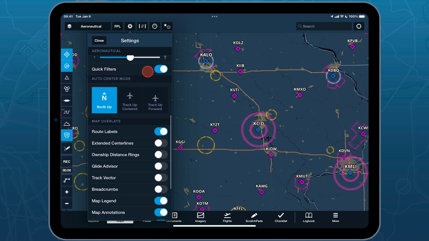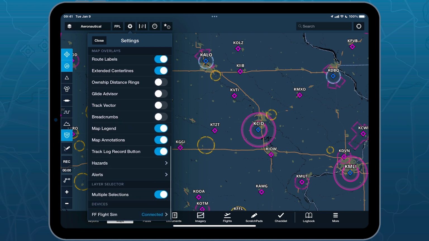As we can continue to scroll on down, we have different options for our auto center mode. All that this means is whenever you're flying along and you see your plane on the map, it's just where that plane will actually be. One of the big ones that I really do like to have on is whenever I'm flight planning, I do like to see the extended center lines of any runway that I'm looking for, as well as enabling breadcrumbs, which is a good backup for any sort of track lock that you may have.